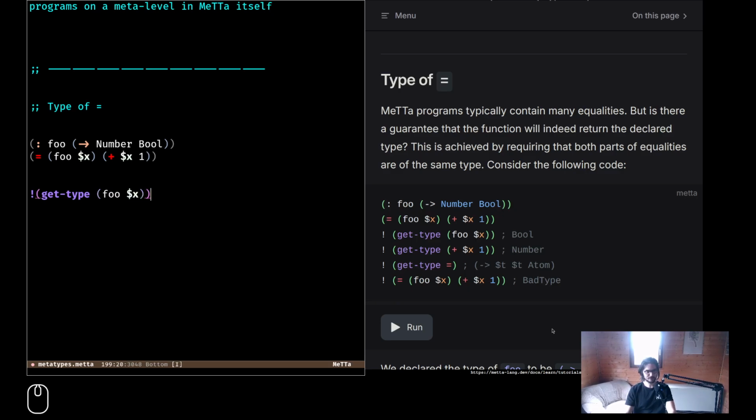Get type foo of X. It's also interesting. I can put a variable there and I say this is bool. Yeah, because X is of type undefined, I think. So it unifies with number. I think this is kind of how this works. This says bool, and then now we say get type of plus $x and 1, and we get number.